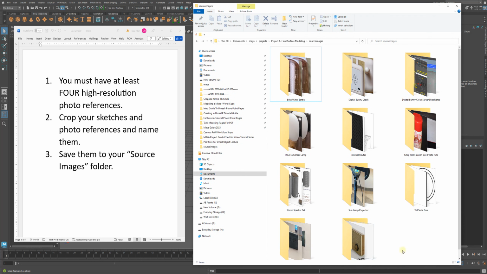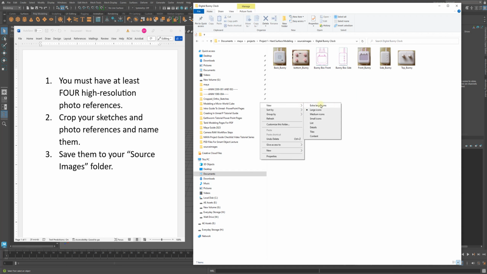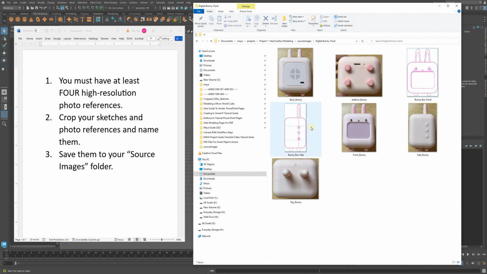And the reason why is obviously that the photo references contain all the data you need, every bit of data you need. For example, the digital bunny clock. The drawing is good to help block out the initial shape, but the photo references have the material feel, how it interacts with the lighting and the shadows, and just real world scale, real world proportional details and information.